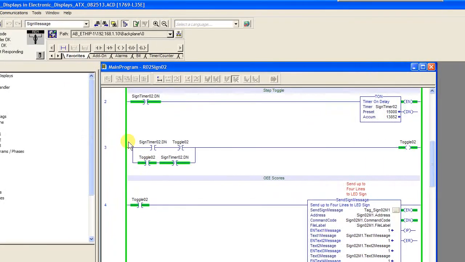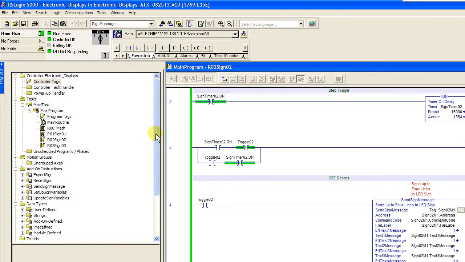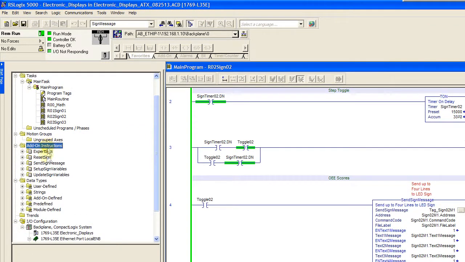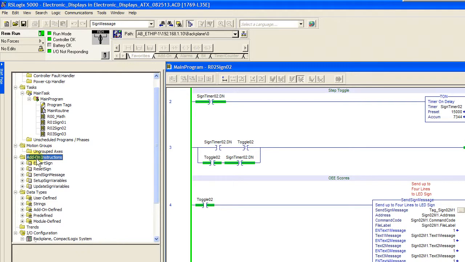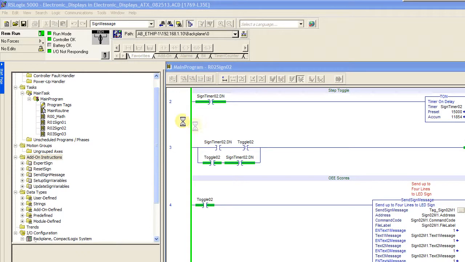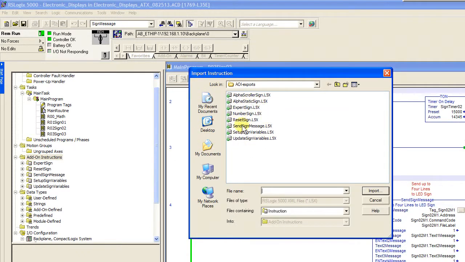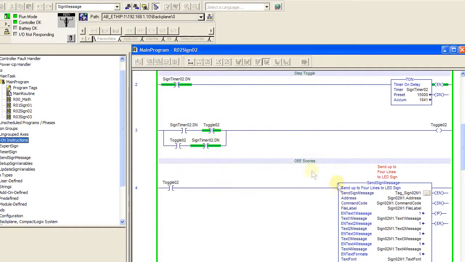Once those are created, step 2 is to import the add-on instructions. We have 5 particular AOIs for a certain model that EDI calls an EDV111 display, which is an industrial display that you can change colors and do variables and certain things like that. Let's take a look at our ladder logic. For step 2, I right-clicked and did an import add-on instruction, and I browsed to the location of the AOI and imported it into my project.